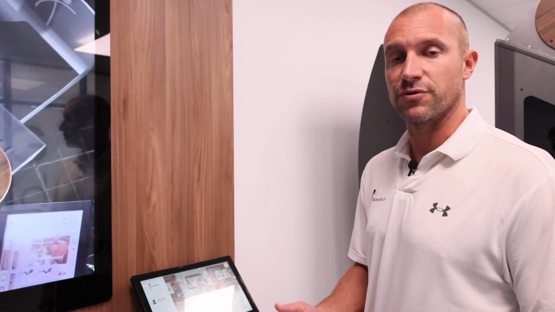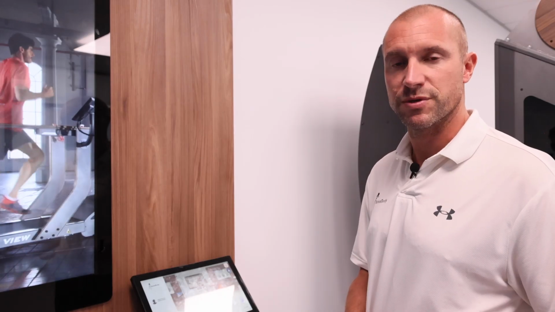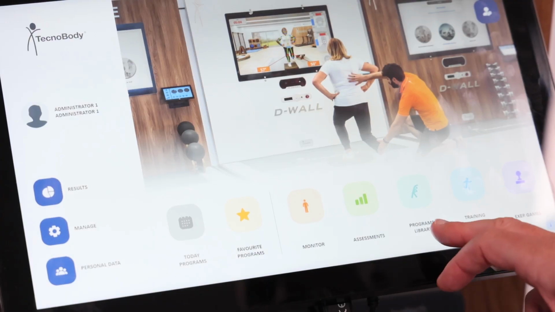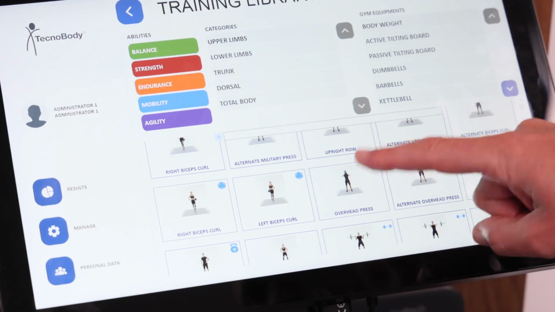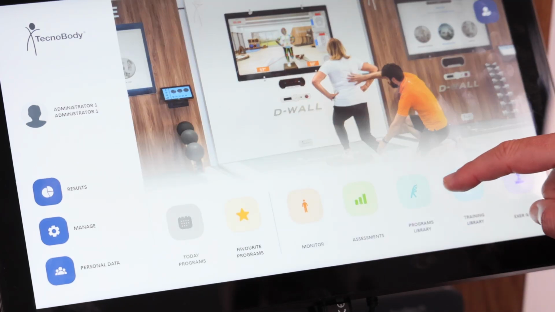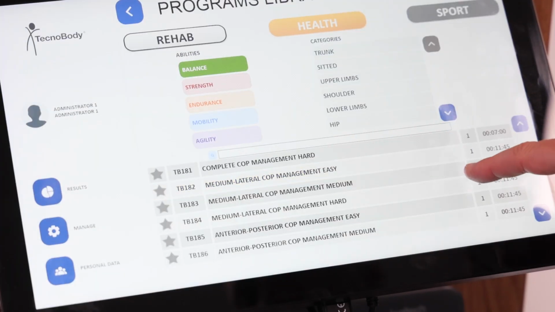Talking now about the training inside the D-Wall, the software offers the possibility to get access to the training library, where you need to choose a single exercise, or to the training programs that represent a sequence of exercises already pre-existing inside the D-Wall. In the main page of the software, you can select the training library in order to be able to select a single exercise, or eventually you can access the programs library, where you can pick a program of exercise.